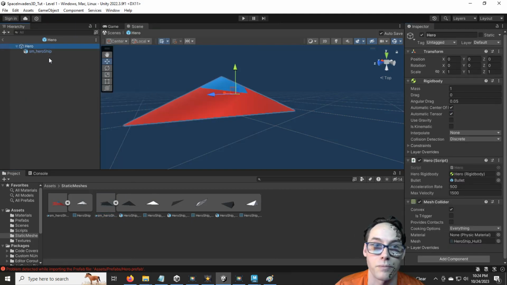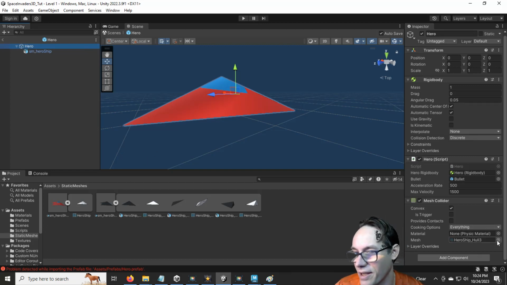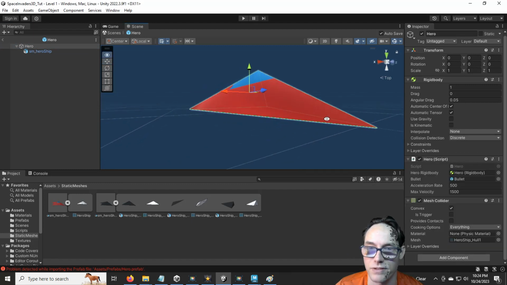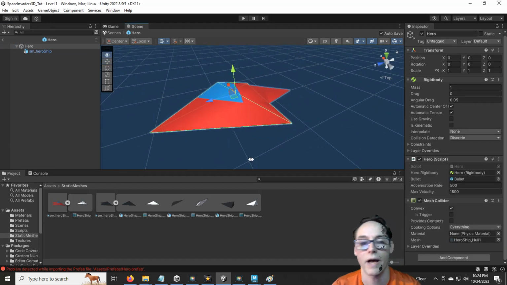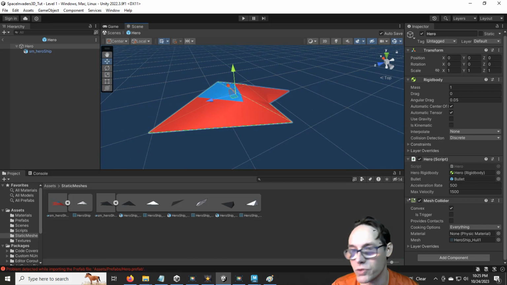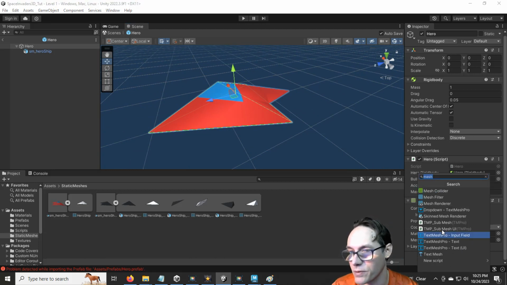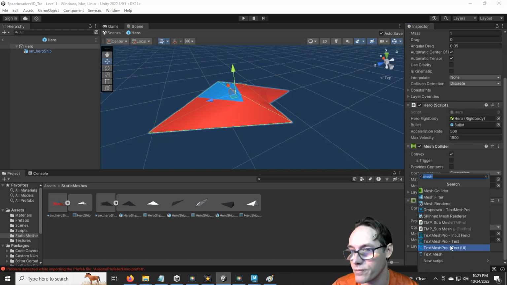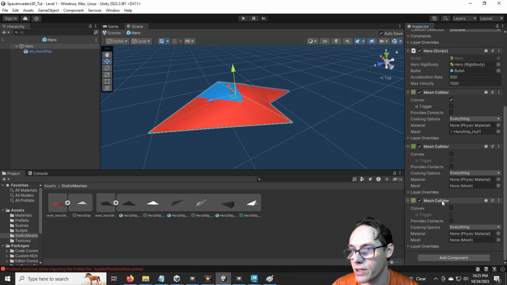Okay, so hero ship. Let's go ahead and check our hull. Hey, third time's a charm. It fits. Yay. So how do we attach the extra bits? Well, we can add a new component and add another mesh collider. And I'll add one more. So now I have 3 different mesh colliders. I'll just set them to convex. And each one will have a piece of the hull.